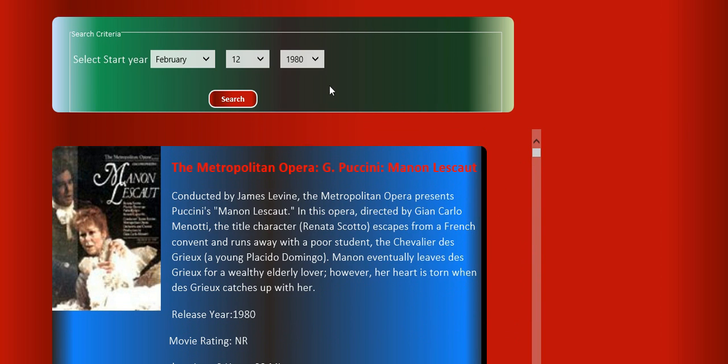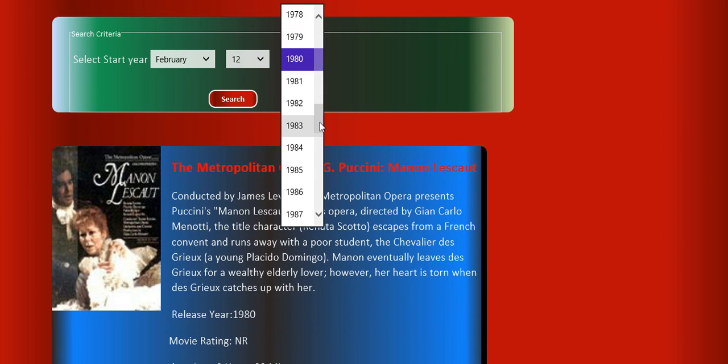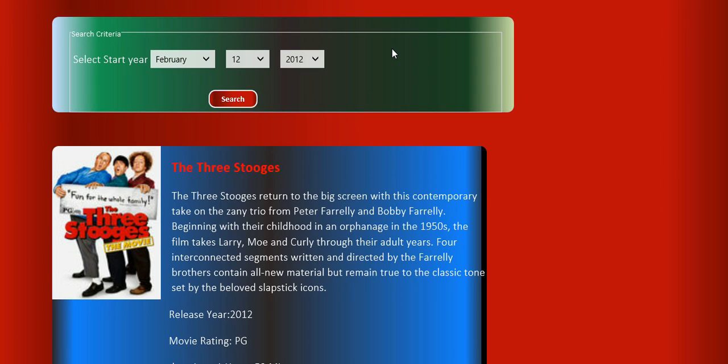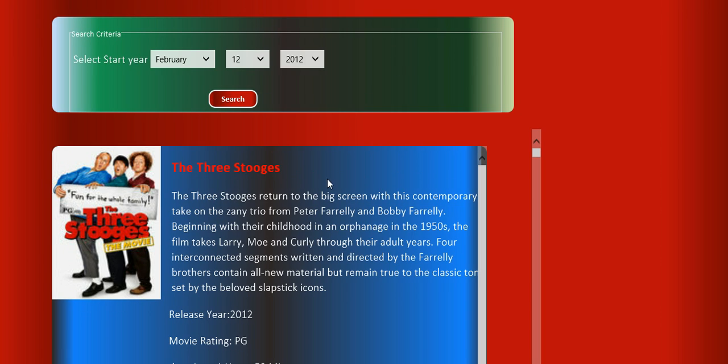Let's say, actually, I would like to see the new movies from our current era. Let's say I would like to see all the movies from 2012 and do a search. Please wait, your request is being searched. Now it's searching for the movies for the recent year, starting from the year 2012. Okay, it's coming out. These are the new movies.